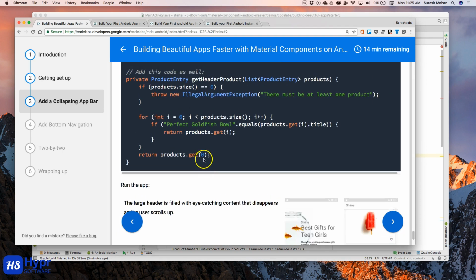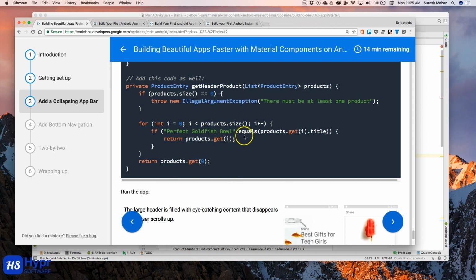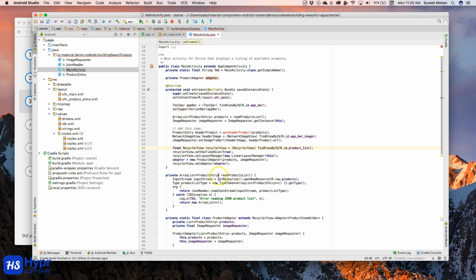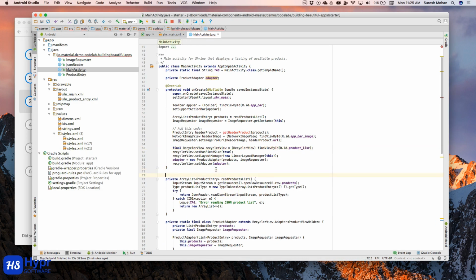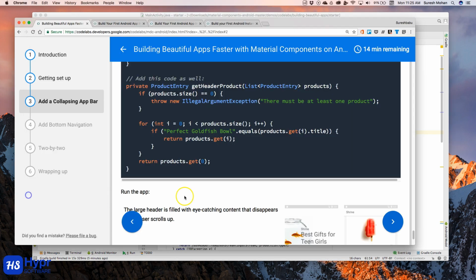Now we need to add this get header product code. So this will basically iterate through and find the product. So we can add it right under this. Okay, now this will resolve. Yes, this resolved. And we go back.